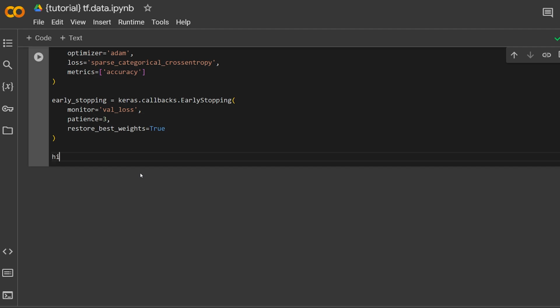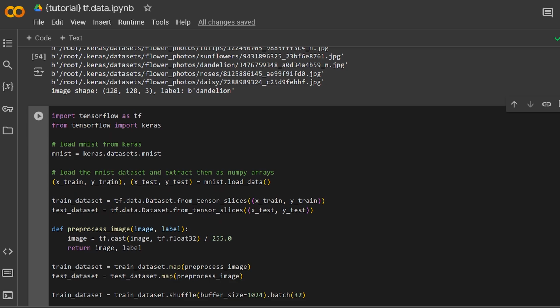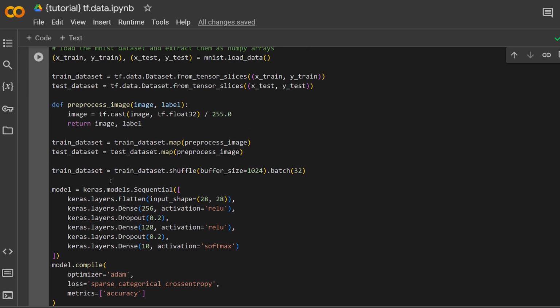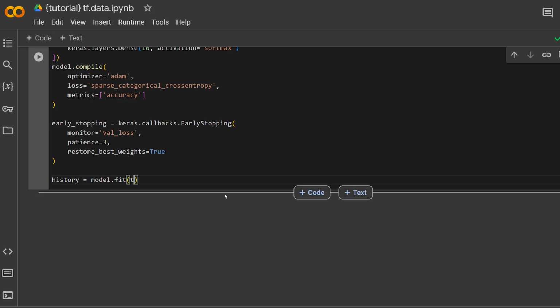Okay, so to actually train the model, we can do history is equal to model.fit. Now previously we would pass in the separate x_train and y_train numpy arrays, but since we have it in the form of a dataset now, a tf.data dataset, we can simply pass in train_dataset, and that's perfectly fine. That will have the combined x and y as we know, so we can now add our epochs, which we'll do 25, and then now we can add our callbacks, and we'll just do our early stopping callback like that.